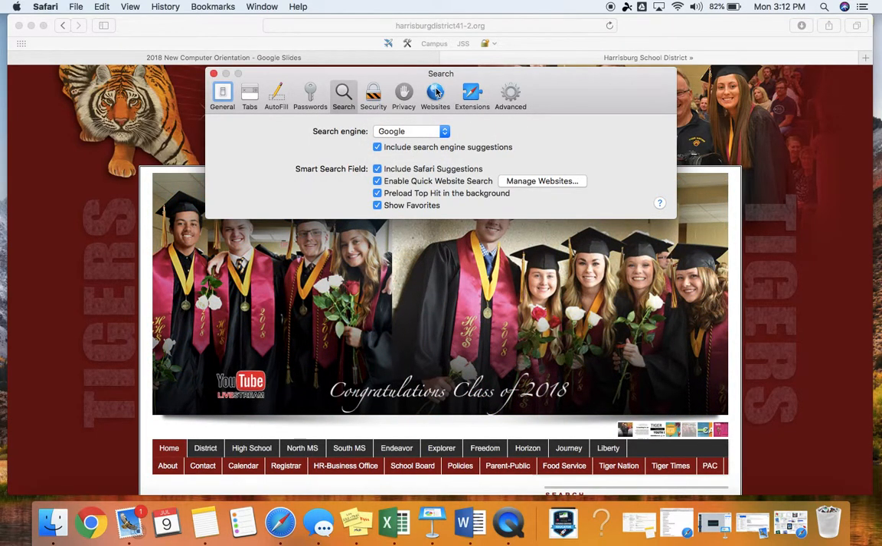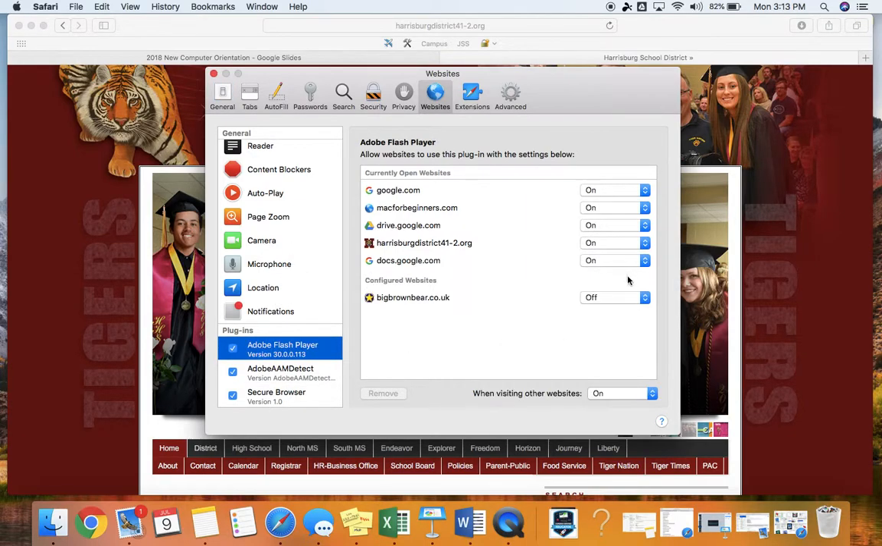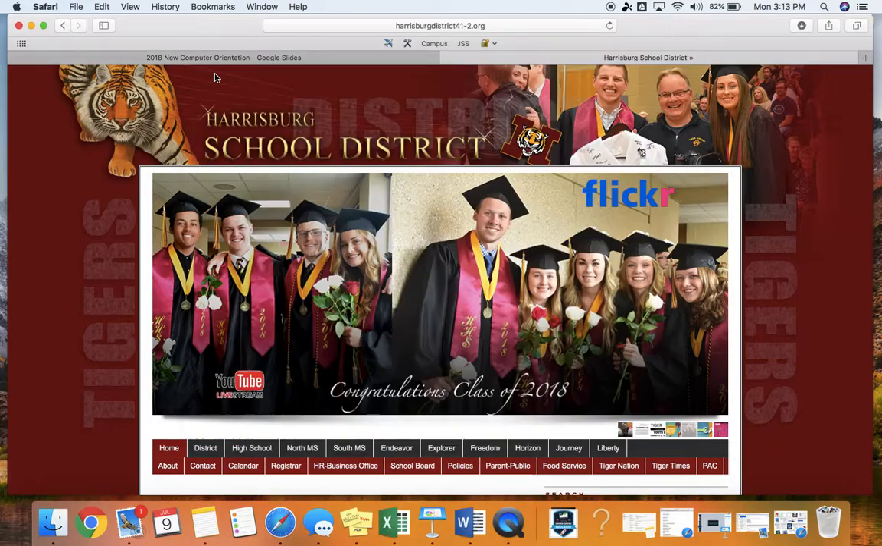If for some reason a website's asking you to use Flash or your location or anything else like that, this is how you would actually turn it on. Oftentimes, for example, if you go to Flash, you turn it on, you also want to turn it on here, or at least put it to ask. So those are your preferences.